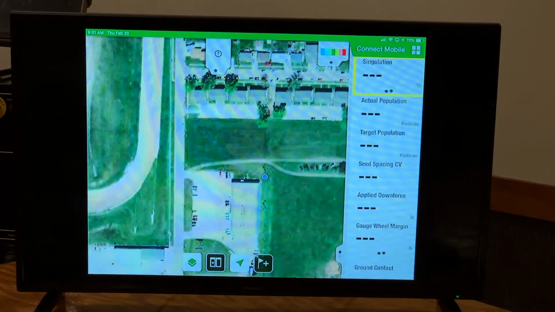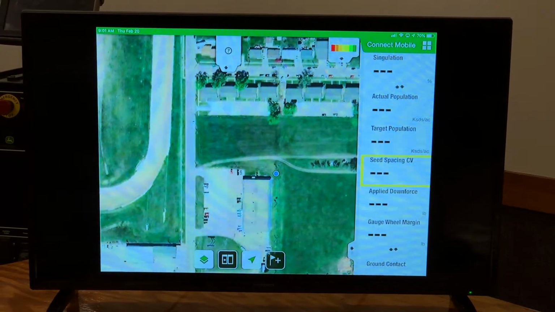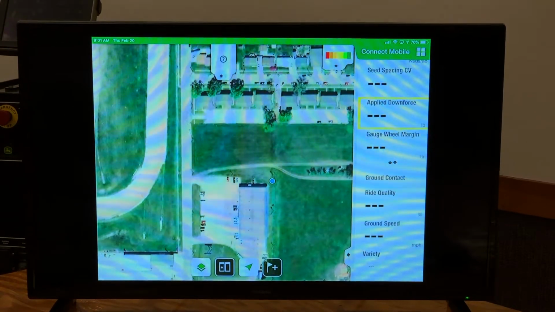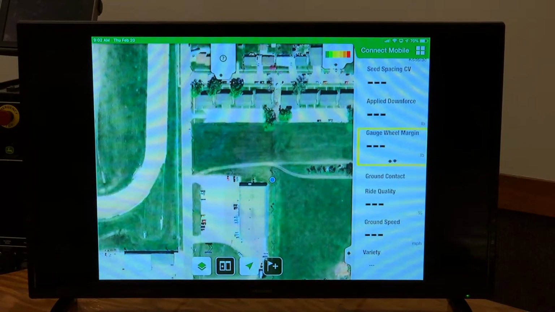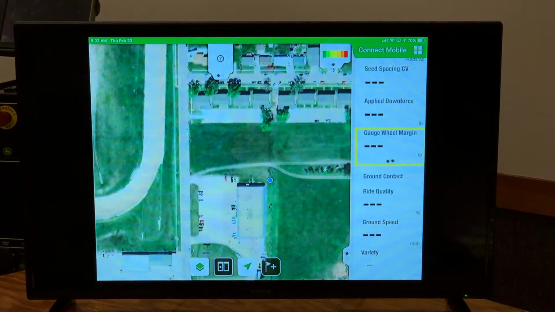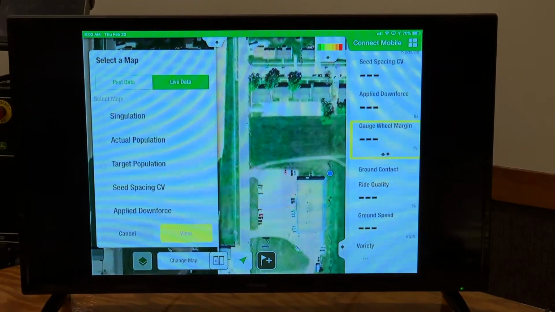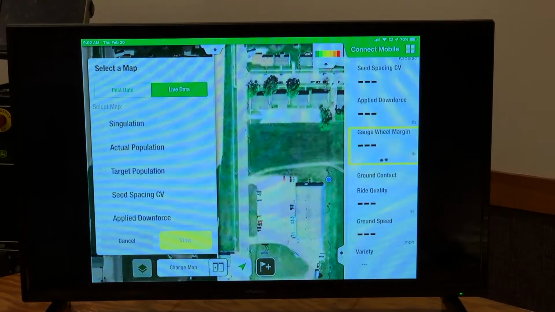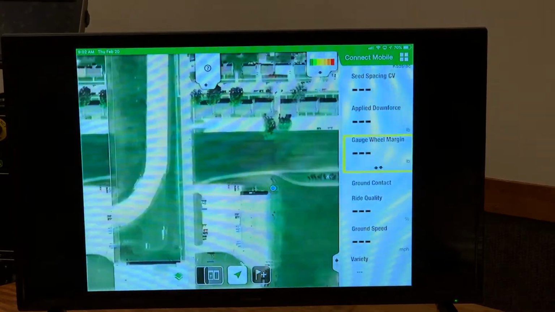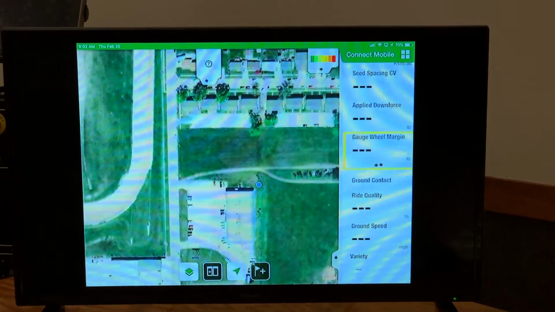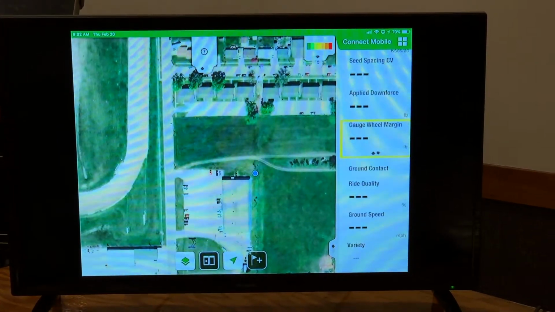We're obviously not in a planter or running, but we can map singulation, actual population, target population, the seed spacing, applied downforce, the gauge wheel margin, ground contact, ride quality, ground speed, and variety as we're going through the field. What's nice about this is it's mapping real time in the cab. You can also put layers side by side, as we can see here, and also pull in past data from your Operations Center account and map that side by side. Maybe you want your yield map from last year next to you as you're going through the field as you're planting. So really cool technology.